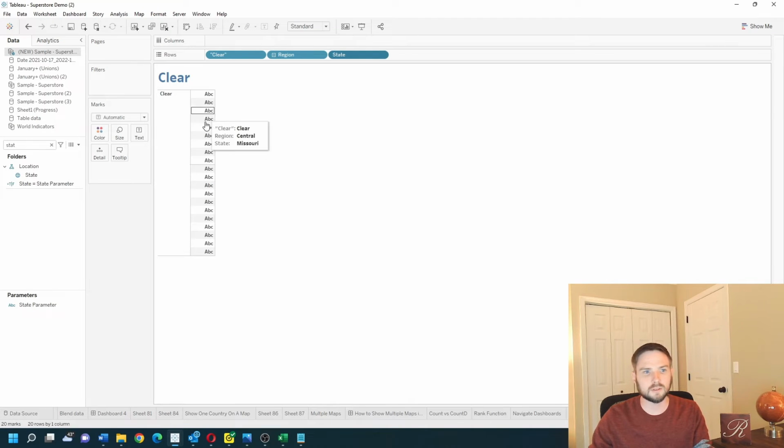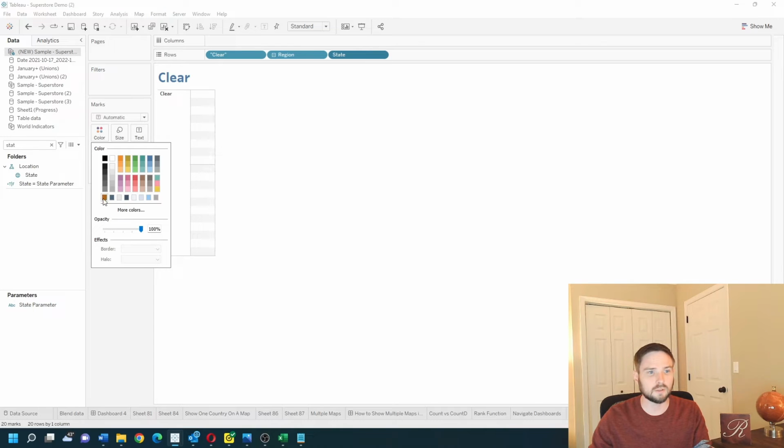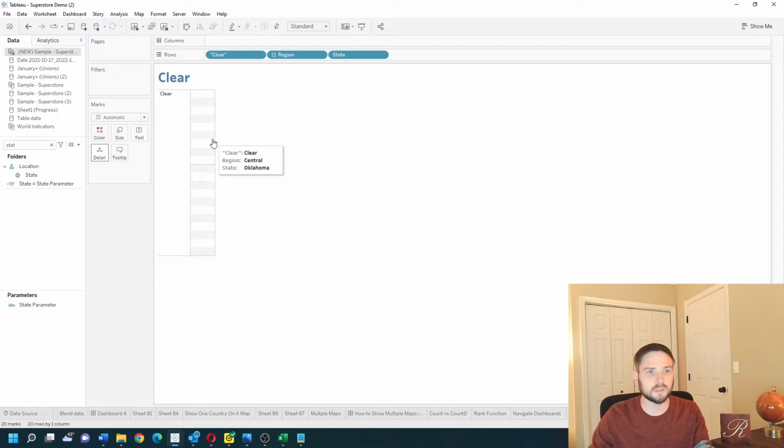You can make these ABCs a bit smaller and white by clicking color, changing it to white, and changing your size down to as small as it gets. Let's drag this over so we can't see the ABCs. Now I have a clear button.